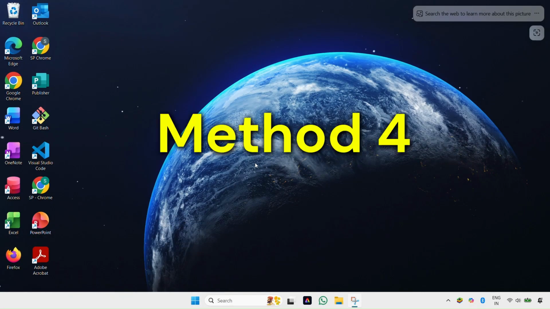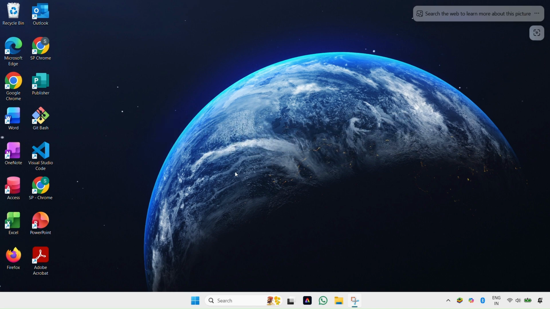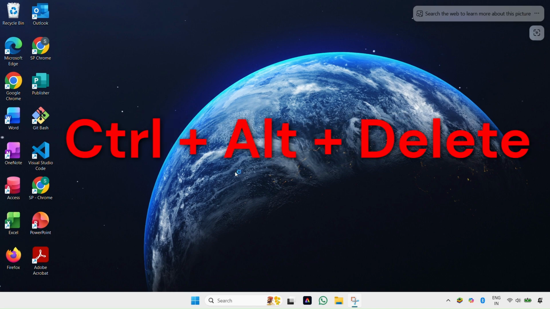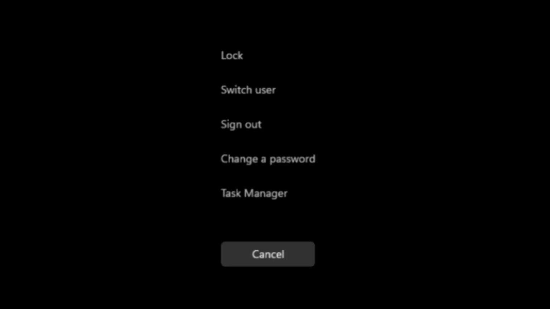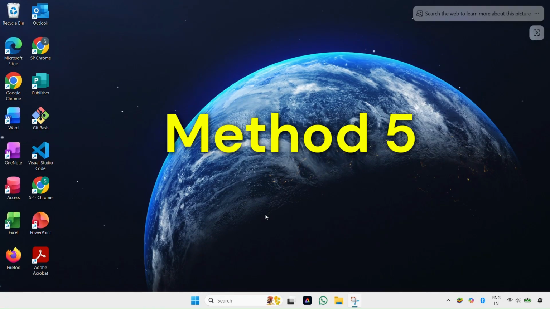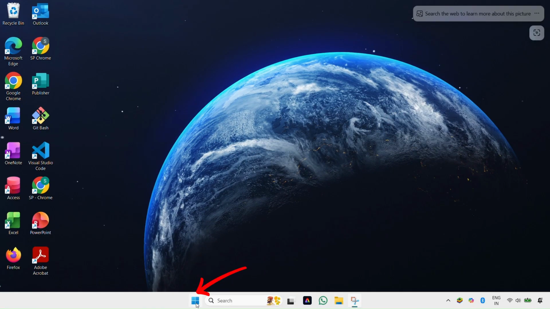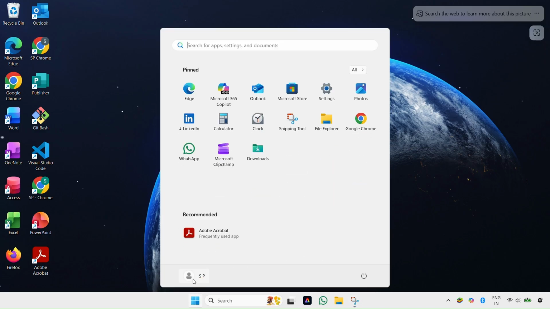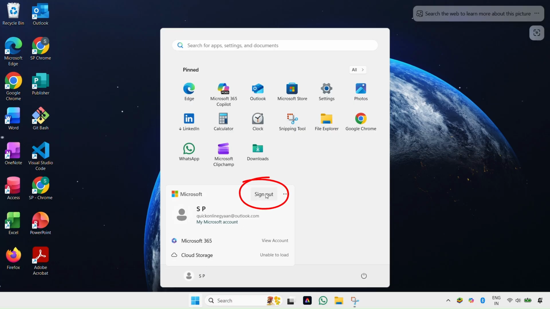Method 4, using Ctrl plus Alt plus Delete. Press Ctrl plus Alt plus Delete on your keyboard. Then click on Switch User, and then choose the account and log in. Now method 5, sign out and sign in. On the taskbar, click Start or the Windows icon. Click your profile icon. Then click Sign Out.